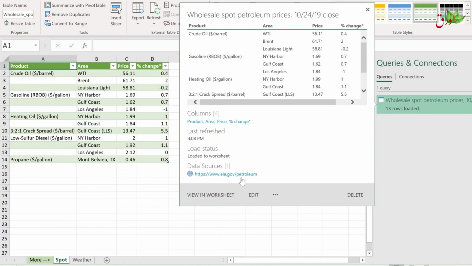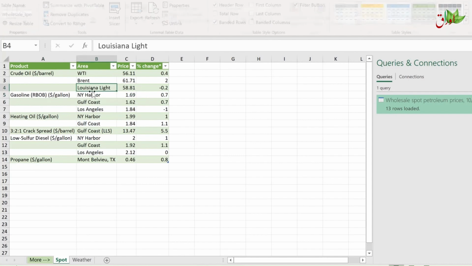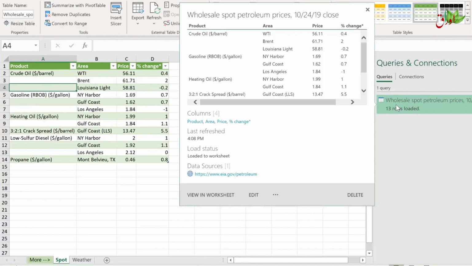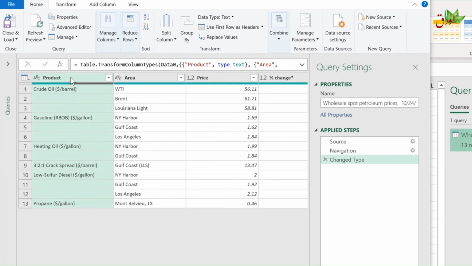This all looks good, but let's say the fact that these are empty is going to give me problems in my further analysis. So let's assume I have formulas that are referencing this and I need these to be filled. I can go and add a transformation step to this. So let's launch Power Query again. I am going to double click on the query here and add a step to fill these down.